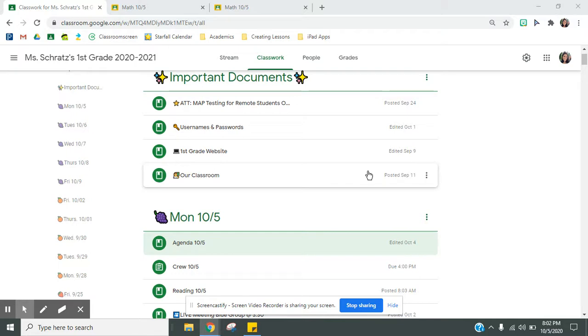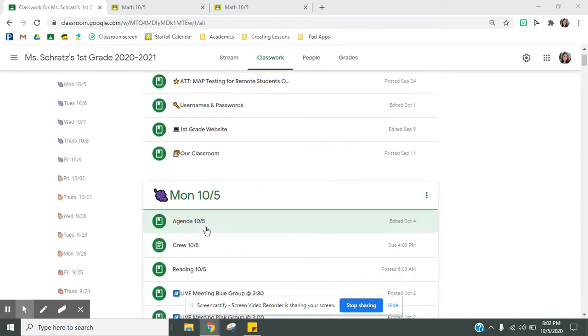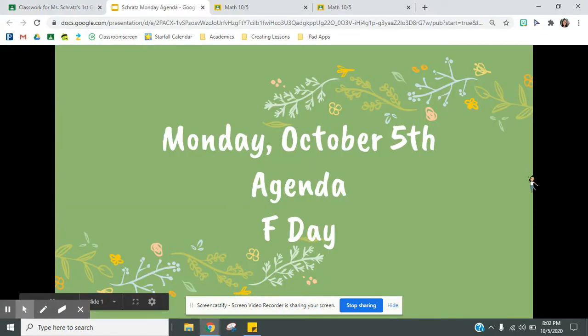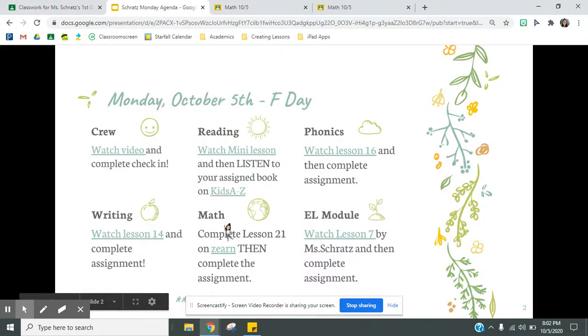So I'm going to start out first with today's assignments on Google Classroom. I'm going to go ahead and click the agenda just to see what today has in store. I'm going to check under math first just to see if I even have to do Zearn, because every single lesson does not require you to do Zearn. But it looks like today's does, and it looks like today's lesson 21 on Zearn. And then I'm going to complete the Google Classroom assignment.